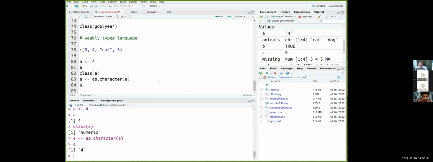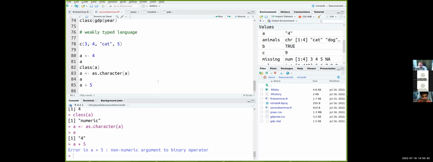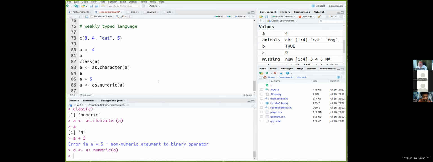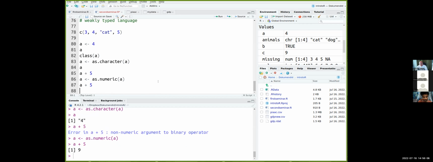And for example, if you do A plus 5, then it gives you an error. You cannot add number 5 to character 4. If you want to convert it back to numeric, then you would do it like this: A is as numeric A. Now you can do A plus 5, and it's 9, because A is now again number 4, not a representation of 4 as a string, as a character.